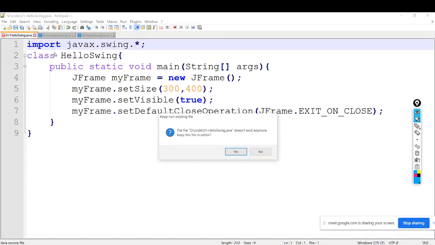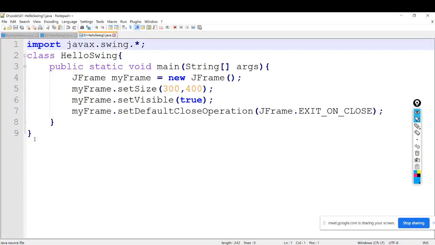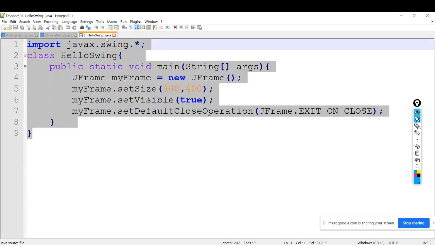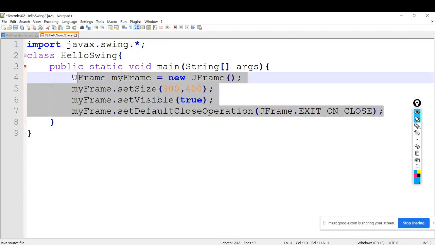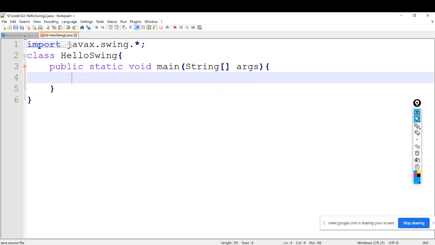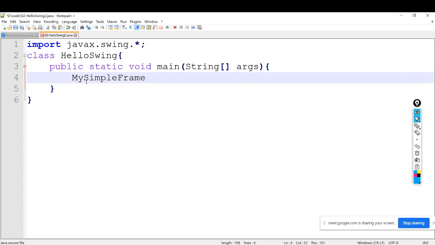Here I am going to create the main method. Now I am going to just create an object of that particular class, which is the normal way of doing programming. So I am going to create an object of MySimpleFrame. Let's call it mf equals new MySimpleFrame.